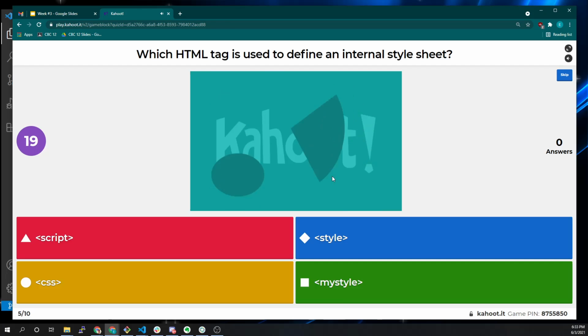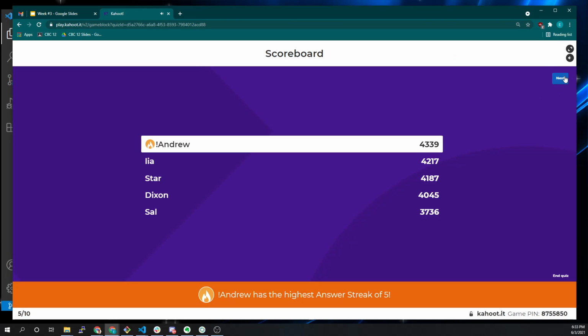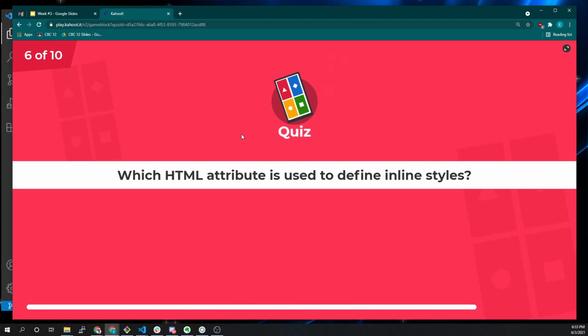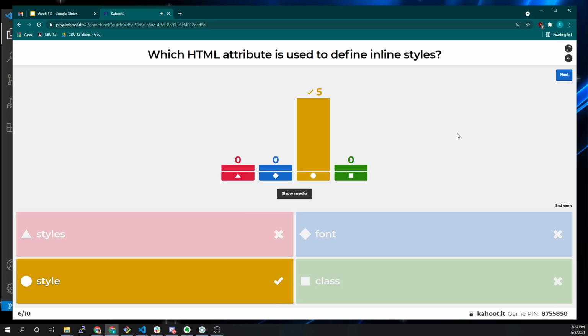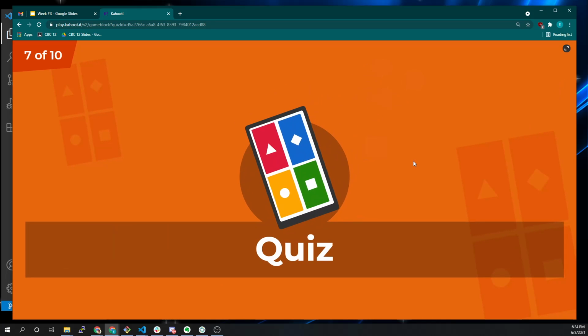Which HTML tag is used to define an internal style sheet? What HTML attribute is used to define inline styles? Excellent. I don't see how it says you have the highest answer streak of 6. Everybody's got an answer streak of 6. This game is stupid. It's broken.